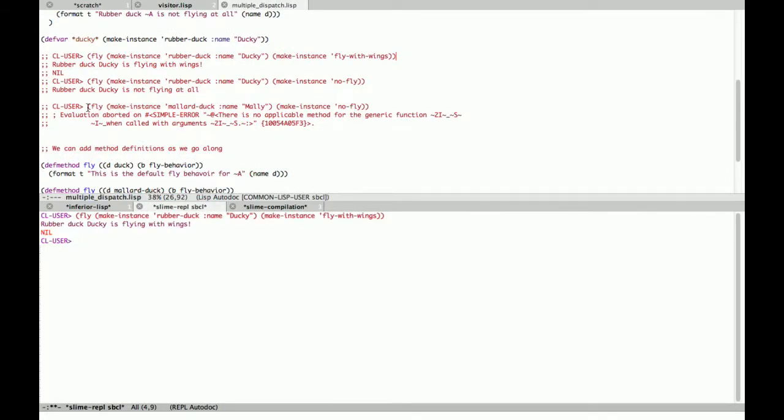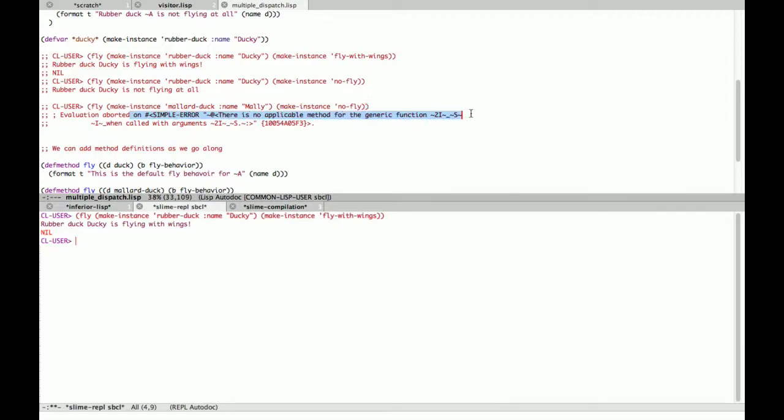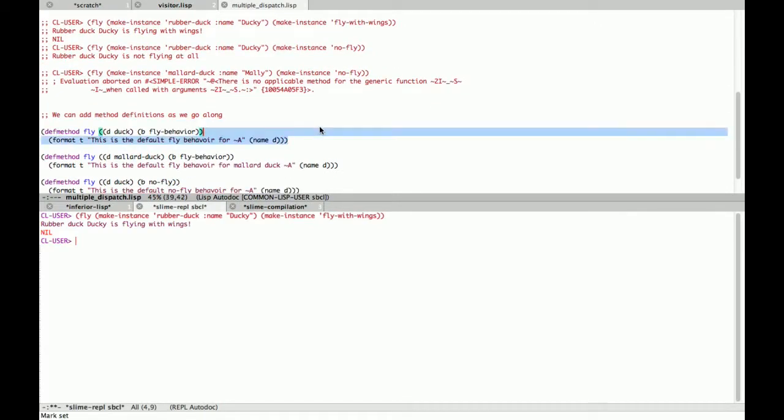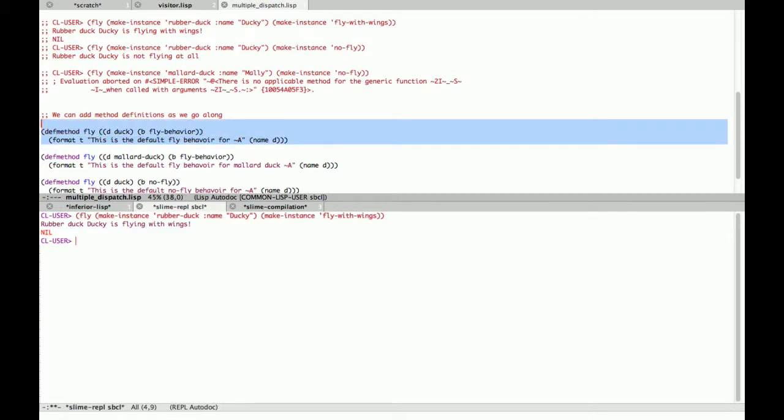Then it's of course possible that we select a set of ducks and fly behaviors for which there is no applicable method. Which is okay, we can add default definitions if we want. So for the general class duck and general class fly behavior, we can say that this is the default fly behavior, like so.